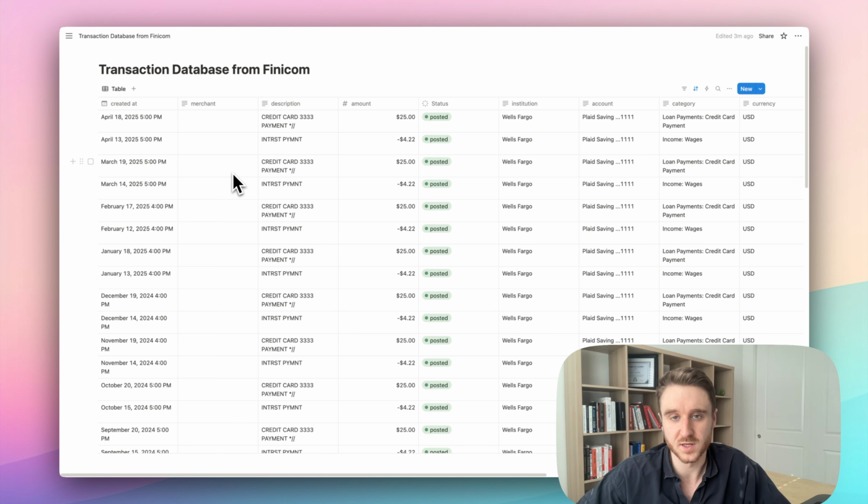Directly to Notion. We'll be using a tool called Finicom for this. The great thing about that is as our bank account gets new transactions on it, if old transactions are edited or removed, Finicom will automatically apply those edits to our Notion database. So let's get into it.